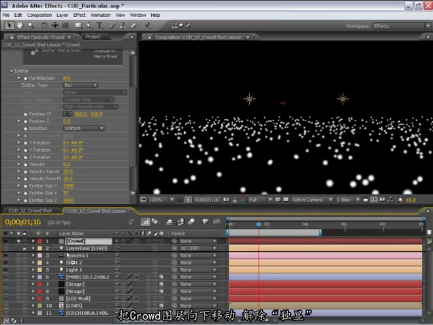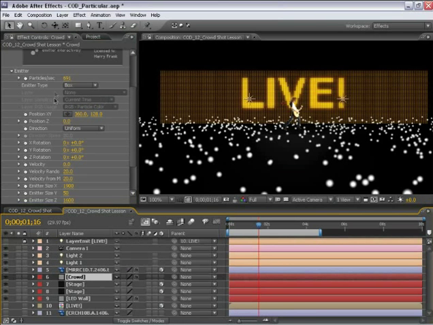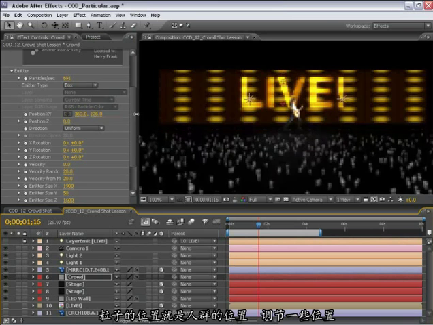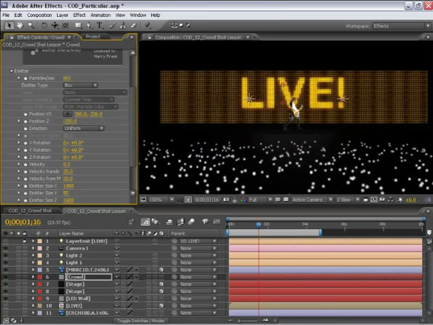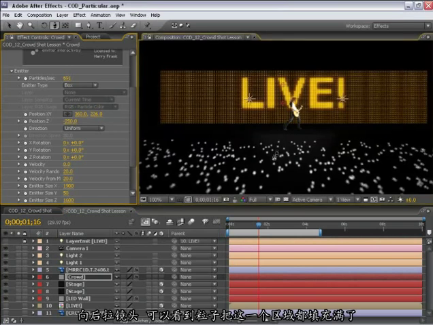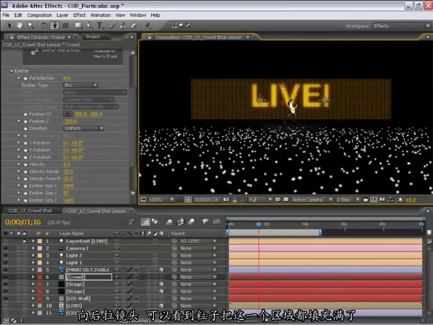Let's move this crowd shot down just a little bit and unsolo it. So the particles are more or less where the crowd is going to be. So just sort of adjust this into place. So if I move my camera back, we can see that we would have a crowd filling out this whole area.